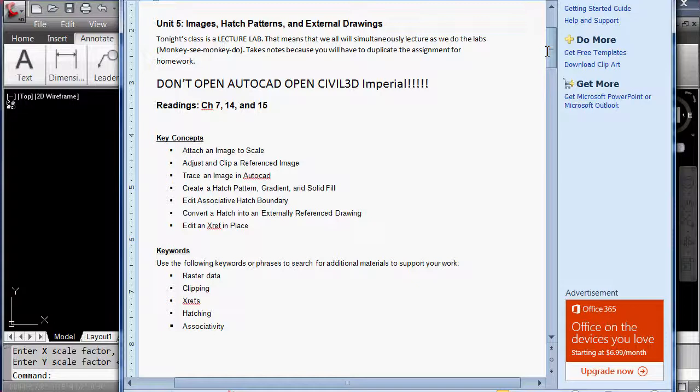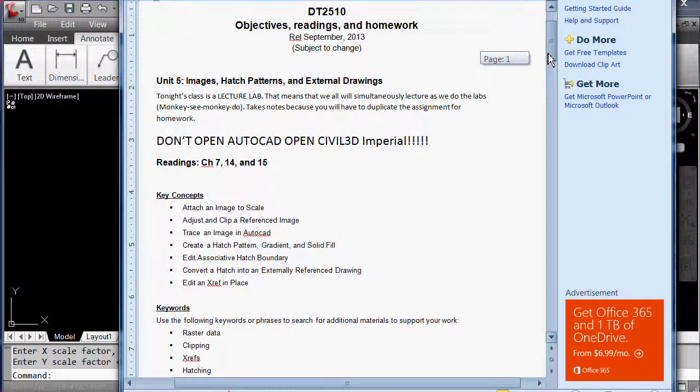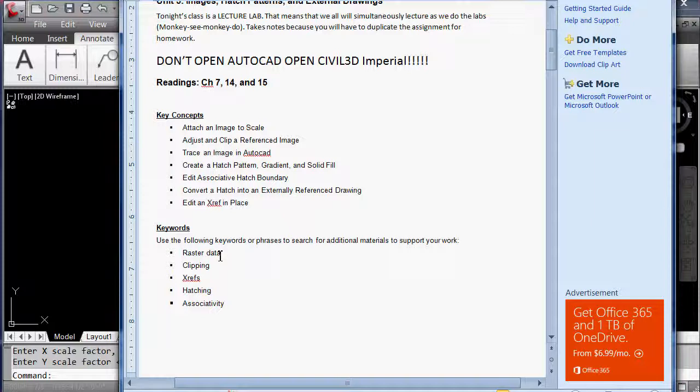Okay, so keywords today are raster data, clipping, X references, hatching, and associativity. Let me cover these a little bit. A raster image is something that you take a picture with, with your phone camera. It's made of a bunch of little squares, and it's not a vector image similar to what AutoCAD is.